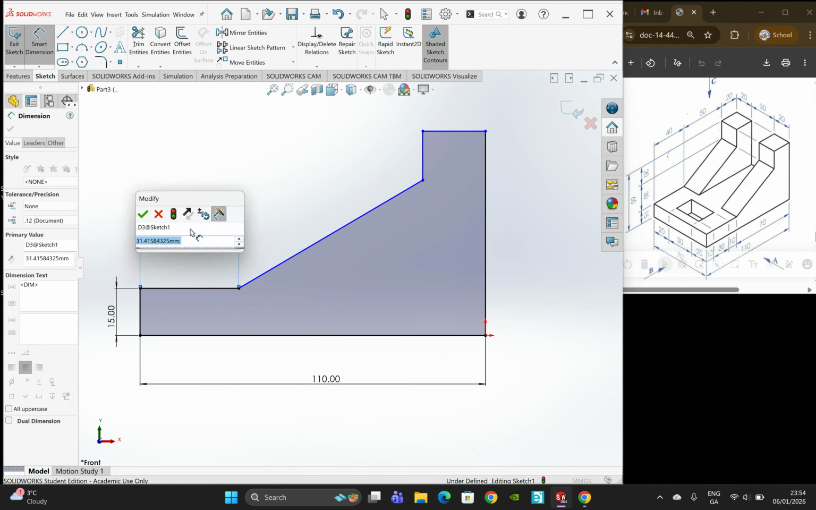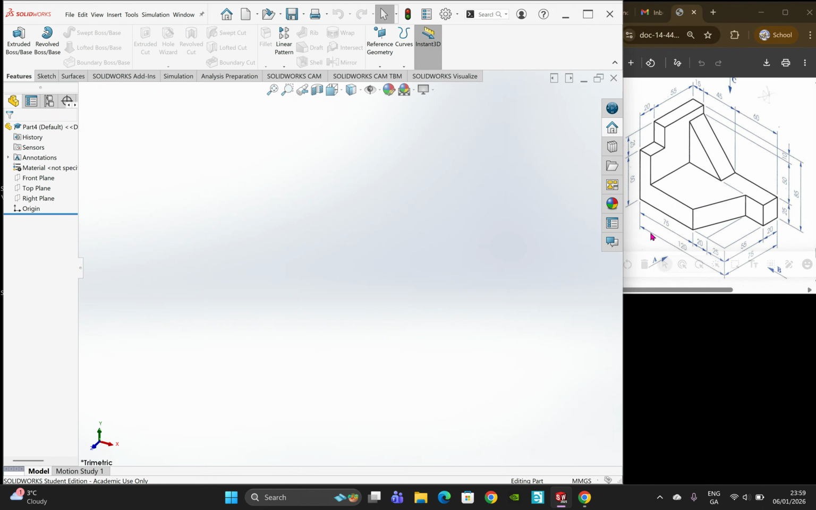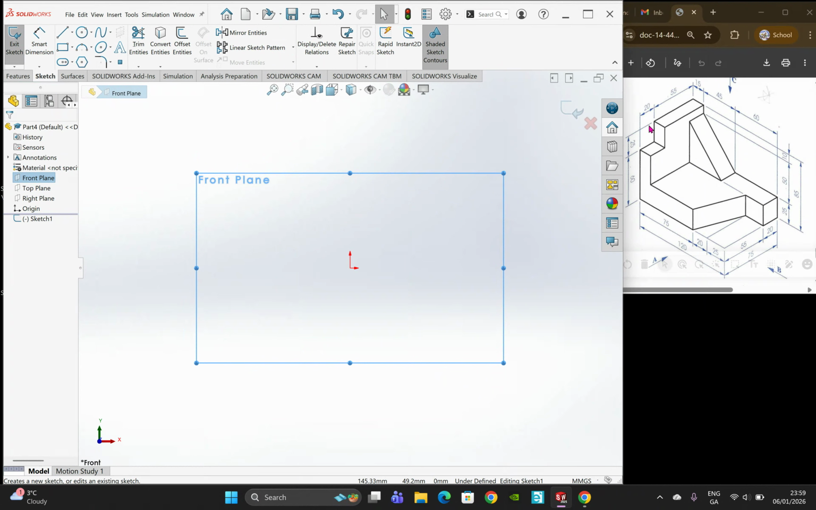Okay, gradually getting a little bit more challenging. So what we're going to do now is model this one looking in at it from arrow A once again, which is the elevation. You can kind of see arrow A down here. So I'm going to go front plane and sketch. And I'm going to draw this little shape here, but I'm going to imagine if these little things were not cut away just yet.